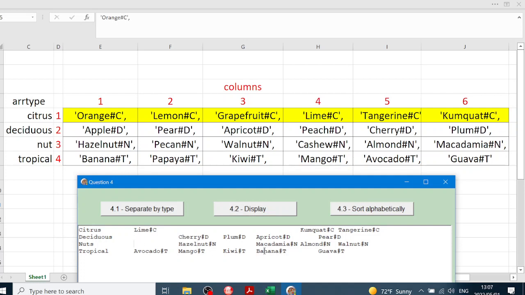There's hazelnut, macadamia, almond, walnut. 1, 2, 3, hazelnut, pecan, cashews not in, didn't come anywhere, but the last one, avocado, mango, kiwi, banana, guava, papaya didn't get in. Right, so we have, obviously, some serious errors with our 2D array, as you can see.